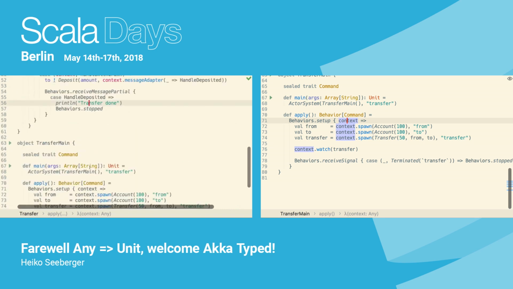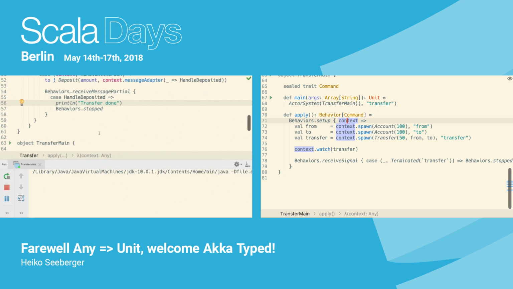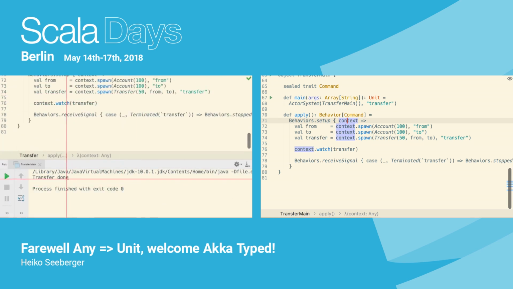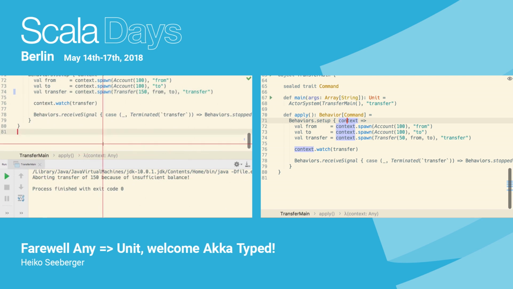Does that make sense? If you have questions, let me know. Okay, so let's just run it and see whether everything works as expected. We are transferring 50, so that should work. It says transfer done, which is great. And you can see that the program has terminated, so even receiving the signal seems to work properly. If we try to transfer too much, we should get the abort message. Okay, so that all looks pretty good.